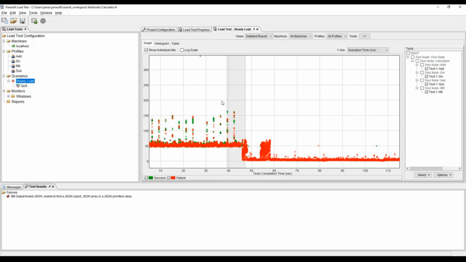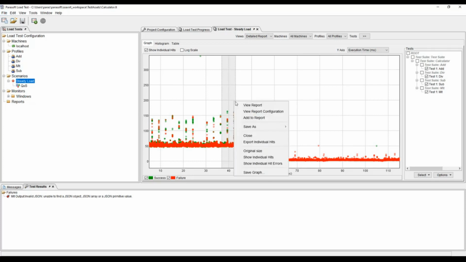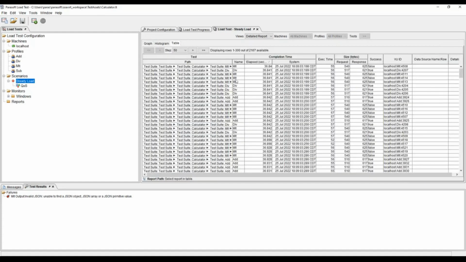I'll hold down my Alt key and then drag, and then I can view just these specific ones. Show individual hits. And so now I have my multiplies, my divides, my adds, and so I can, whichever one of these that I'm wanting information on, I can just view it here to get the detail.